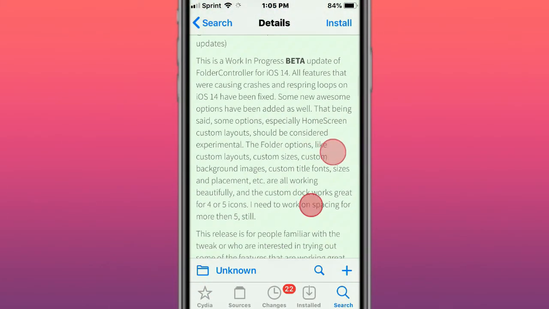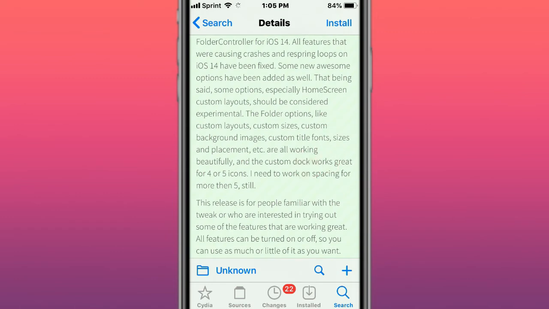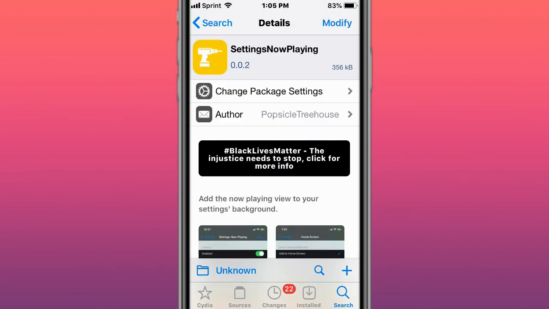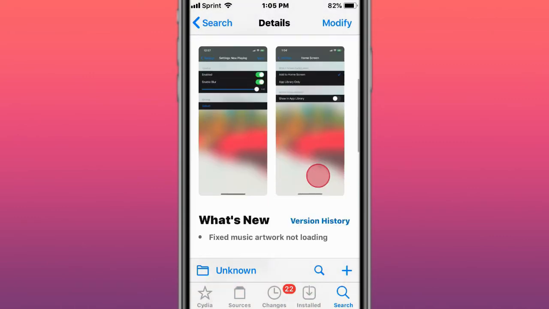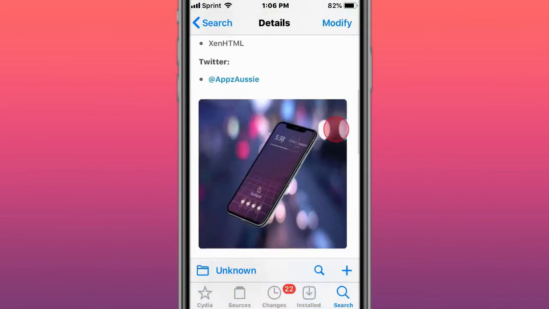So you get folder options like custom layouts, custom sizes, custom background images, custom title font sizes, and placements. This is called Settings Now Playing, adds the now playing view to your settings background. This is called The 80s, takes me back to the 80s with this animated retro wallpaper for your lock screen.